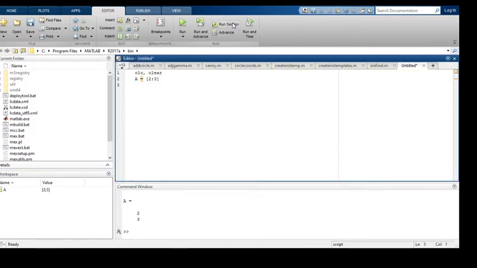So we have your command window whereby your results will be displayed, and then we have your workspace. Your workspace is where your variables are stored. So you have your variable here. So this is where your variables are stored. Take note of that.